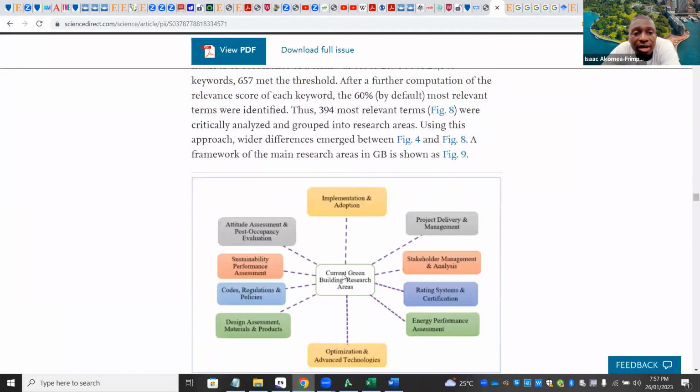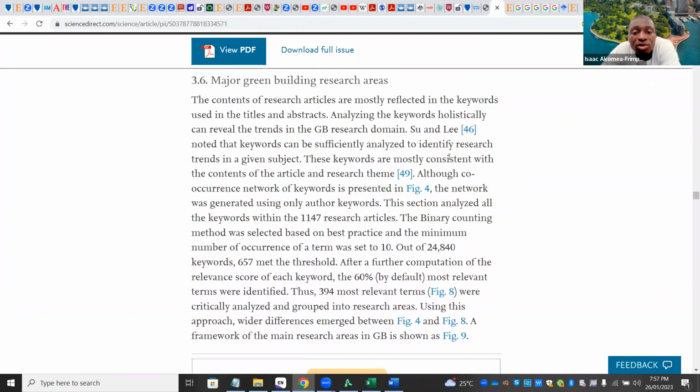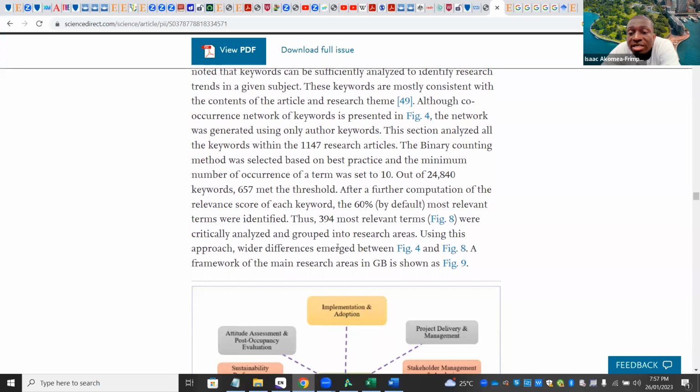Okay, so let's look at it. He went to analyzing the keywords holistically. So he had to analyze the keywords. And based on the analysis of the keywords, then he came out with the groupings of key issues that he thinks the articles talked about. So the session, okay, he did the binary counting method, which was selected based on the best practice. And then, okay, so he came here. Let's come here.